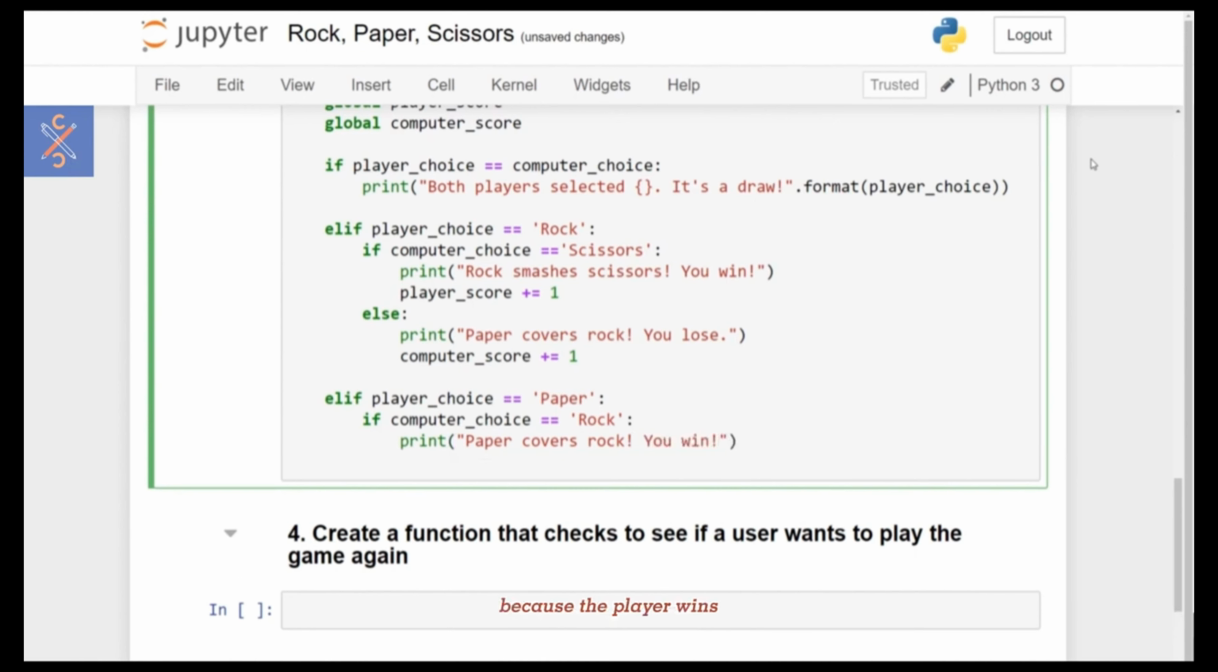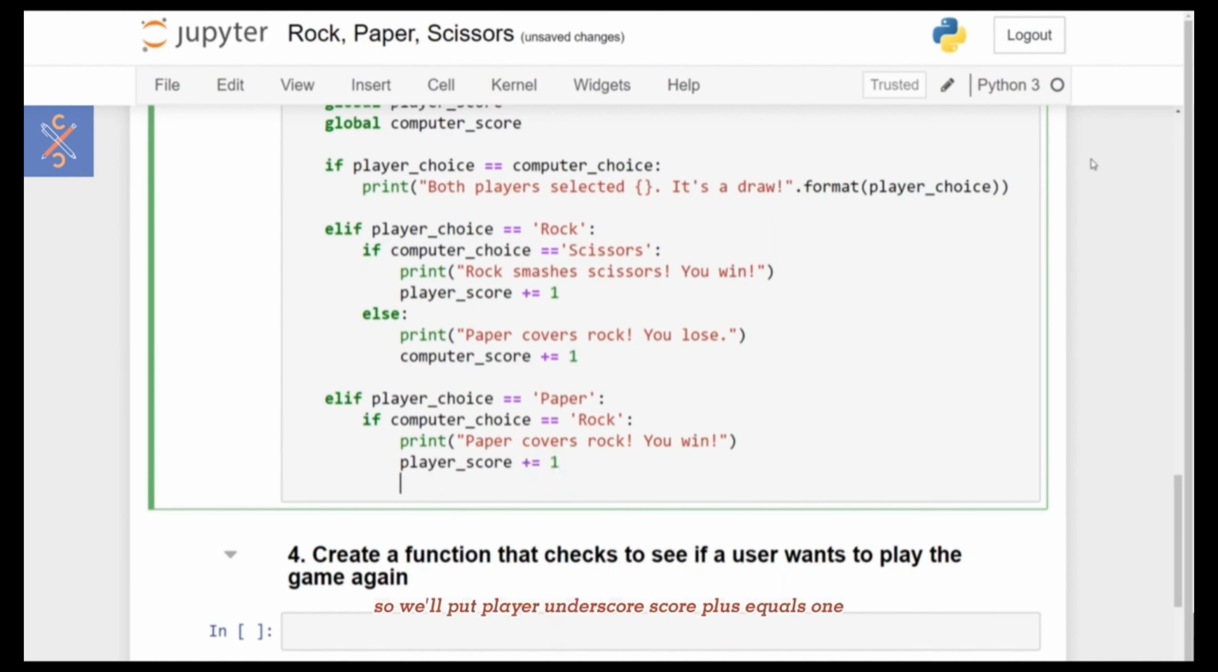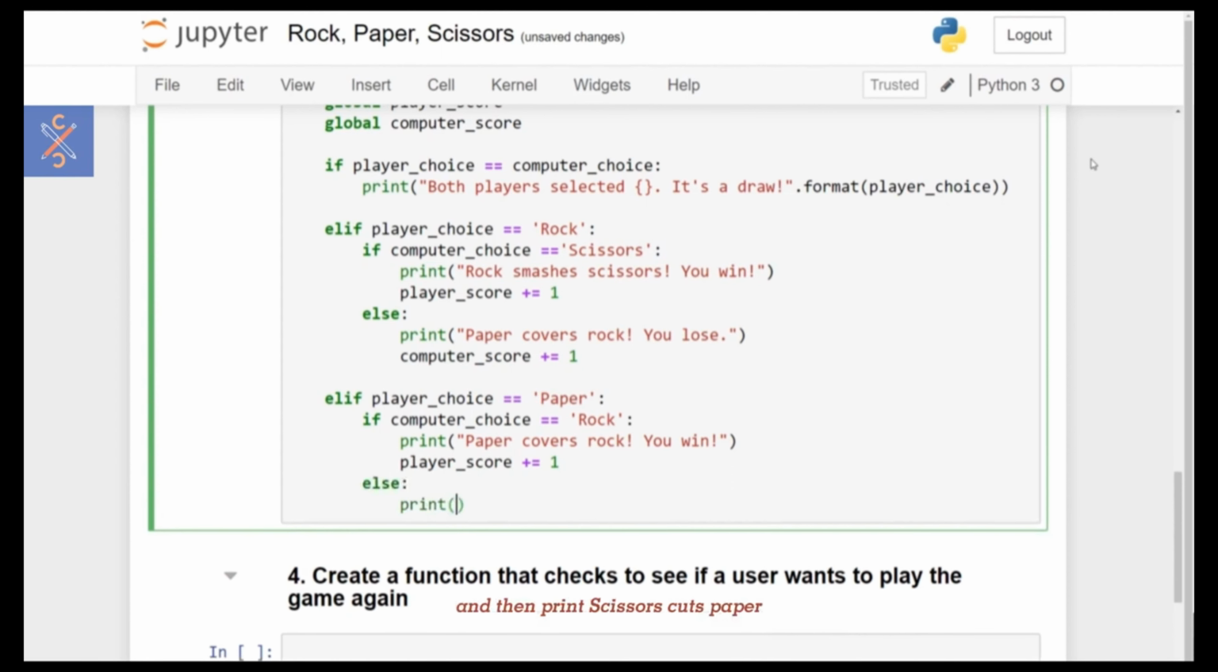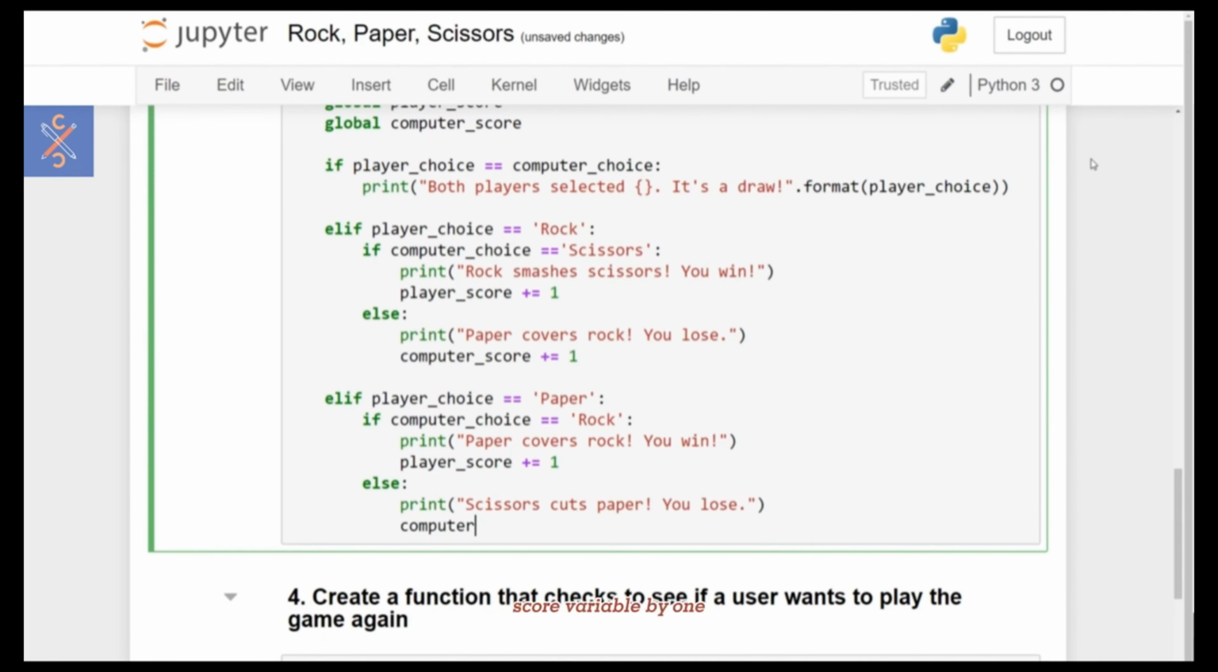After this, because the player wins, we'll want to increase the player's score by 1, so we'll put player_score plus equals 1. Now if the computer choice was actually scissors, we can put else and then print scissors cuts paper, you lose. And then we need to increment what's stored in the computer_score variable by 1.